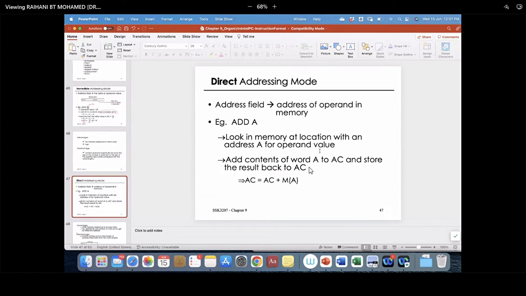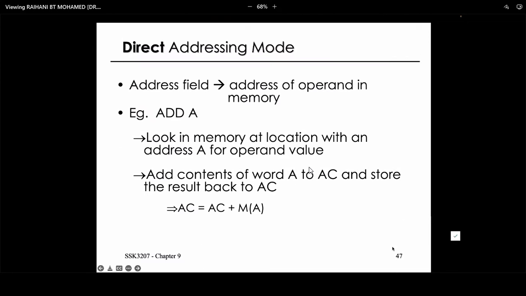All right, so for the address, direct addressing mode: the address field that we have is actually the address of the operand in memory. For example, if you add A, look in memory at the location with address A for the operand value. Add the content of word A to AC and store the result back to AC.